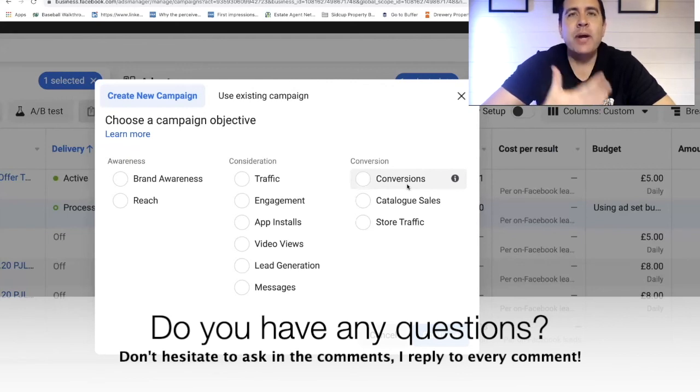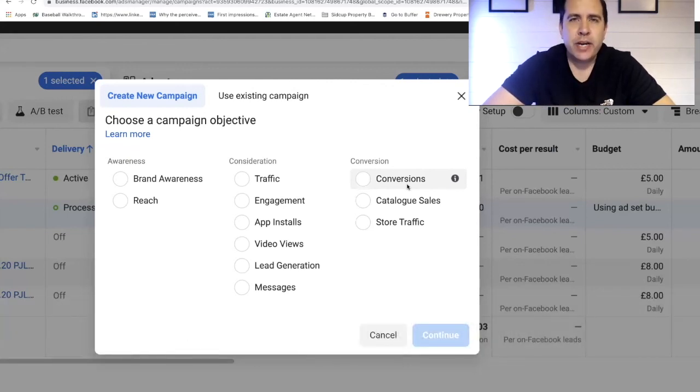So you can see how it can become very powerful very quickly. And Facebook is learning all the time. Every time someone takes that action, it's learning. So conversions often used for online valuation tools. You can use it for other landing pages as well. So you might have a guide, such as a lettings guide or a landlord's guide. And that's where sometimes we also use it in the property industry. Now, the other things, catalog sales, store traffic, very rarely would you use that as an agent.